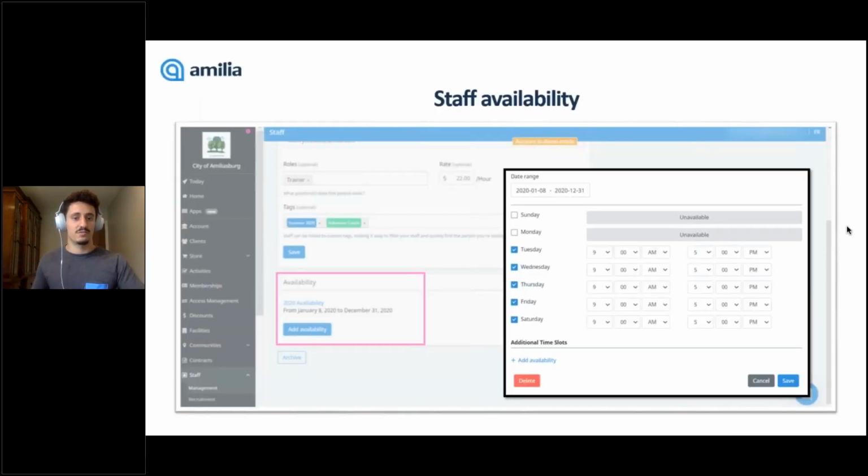How to set up staff availability? You can go into the Staff tab under Management. You will see a list of all of your staff members. If you click on one of them, this is the page you will see. And you can add availability by clicking on this blue button over here. And then you will be able to add availability for different days throughout the week from a specific time to another time. And you can also add date ranges.